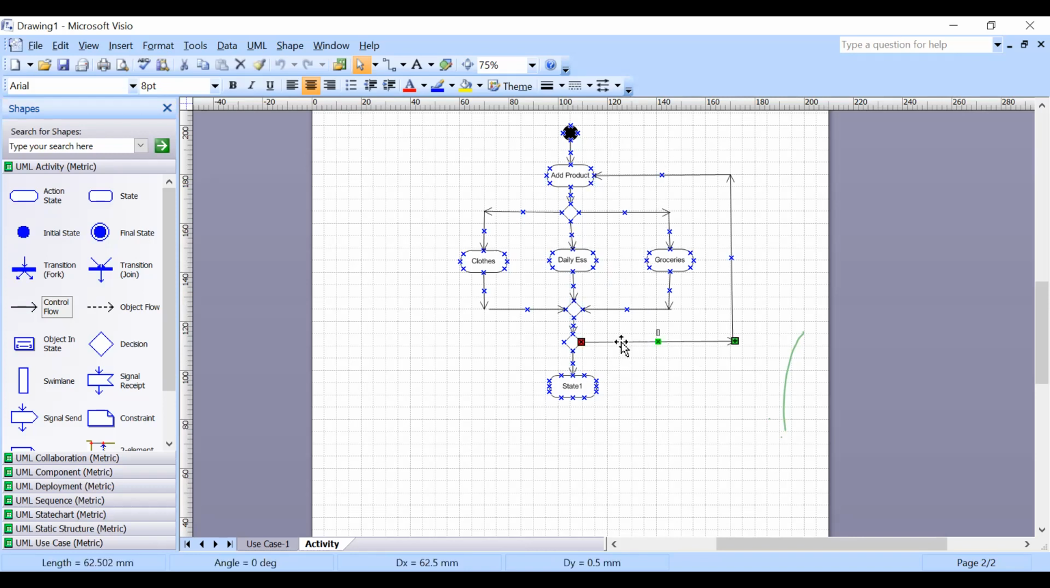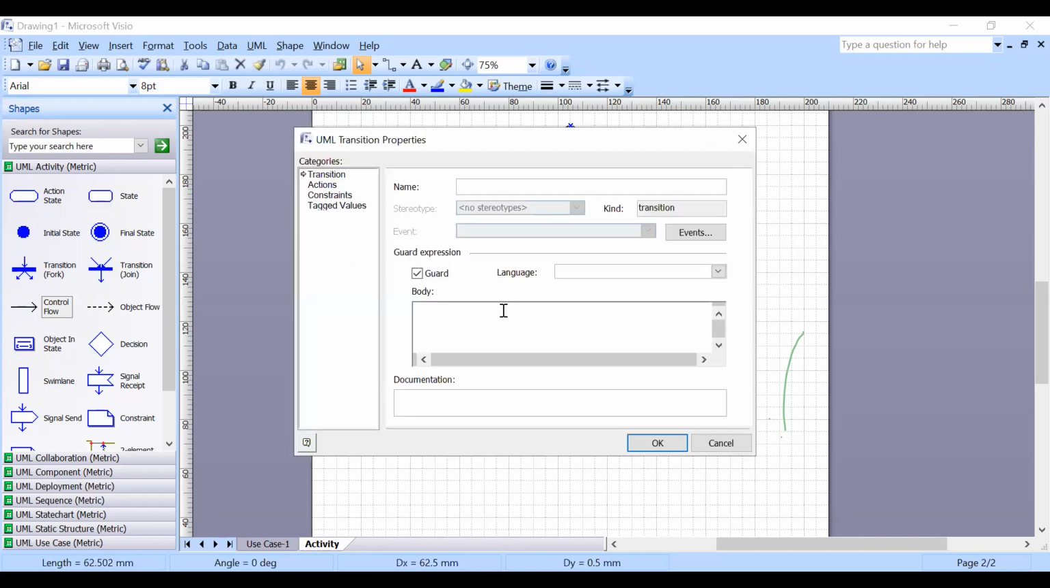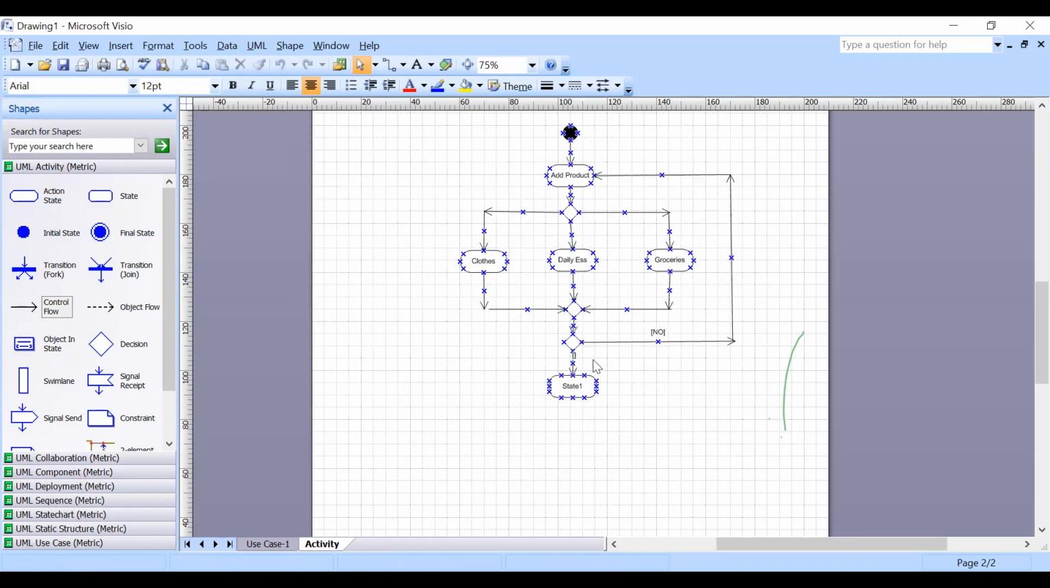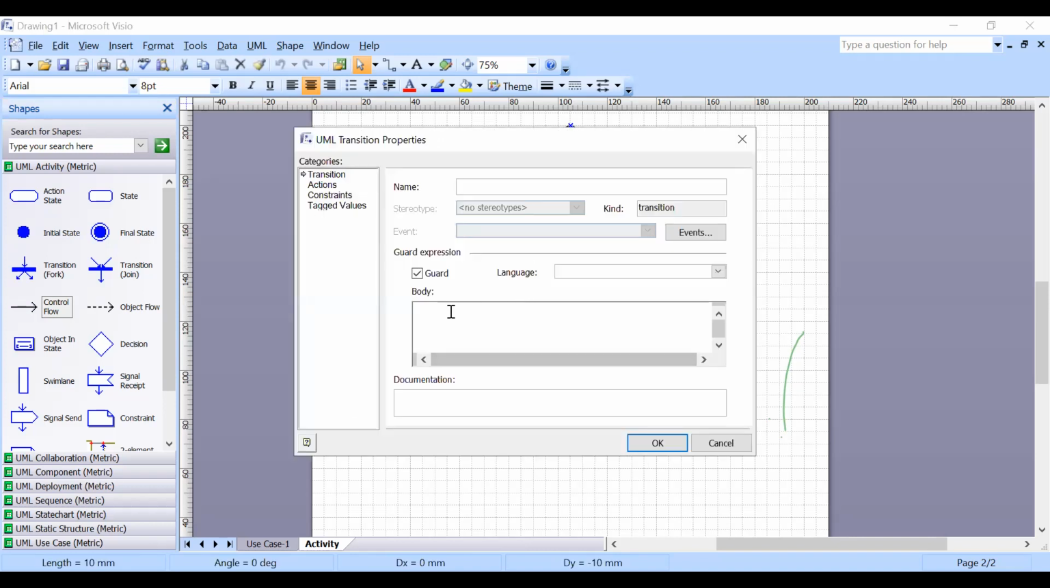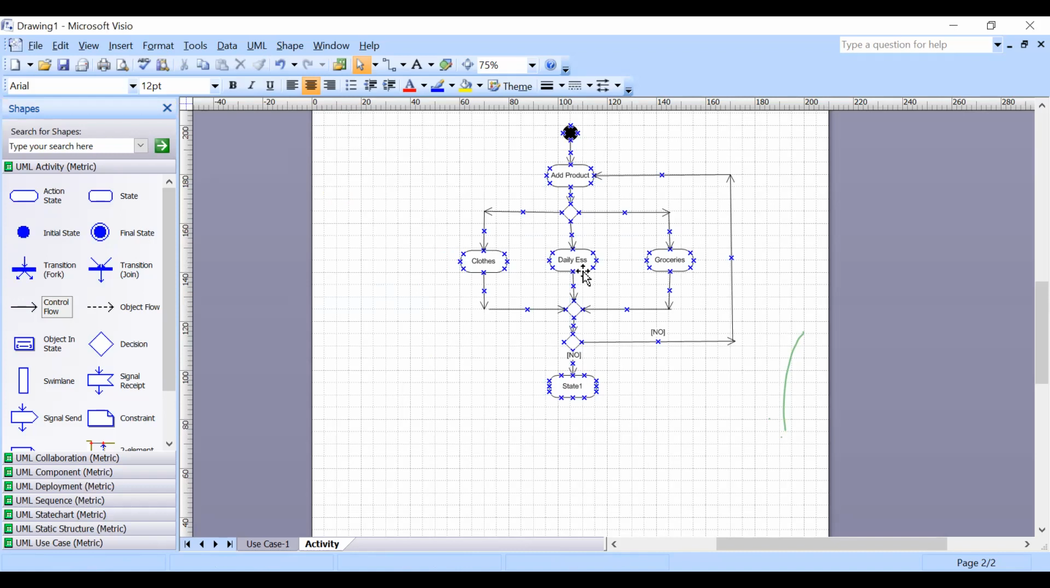Sir, a small doubt. Here you showed three processes, but if we have more than three, how can we show it? See, I connected only three here. If you have more, keep on adding here. Okay, got it.